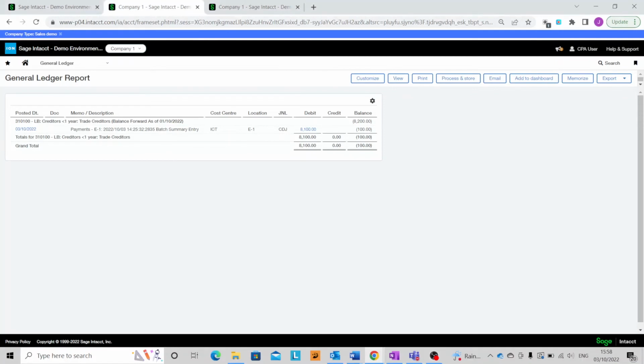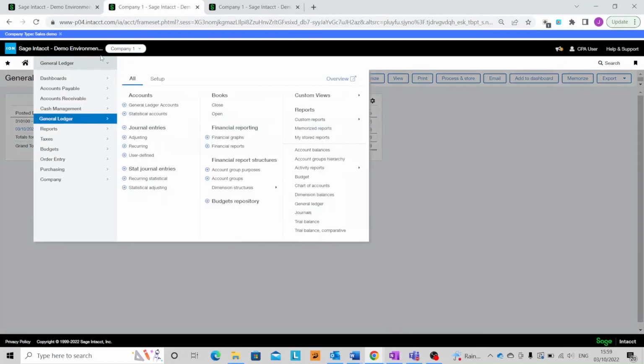If you find that there's an imbalance between the two reports, then you may need to go ahead and investigate to find out where this difference has come from. You may also need to post an adjusting journal entry, in which case you can go into general ledger, and underneath journal entries you can select adjusting.